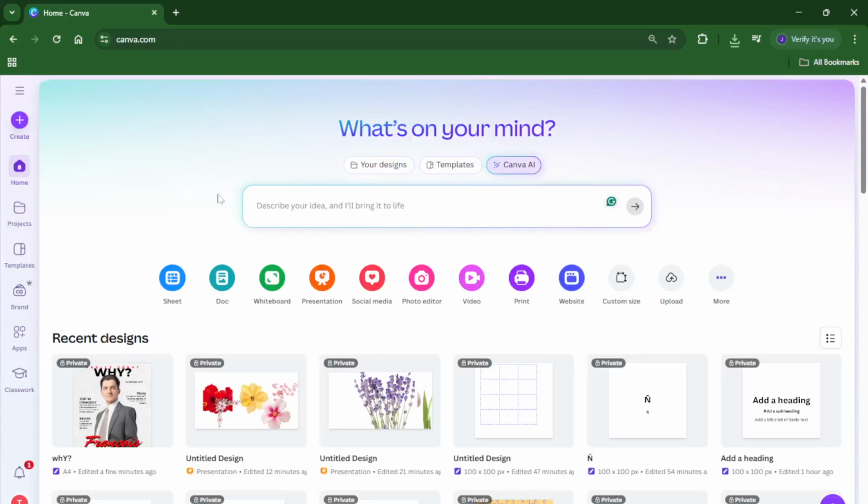Today I'm going to walk you through a super handy trick on Canva that's going to save you a ton of time: how to add and automatically update page numbers throughout your entire project in just a few clicks. By the end of this tutorial, you'll know exactly how to keep your Canva presentations neat, organized, and totally professional without ever having to add page numbers by hand.